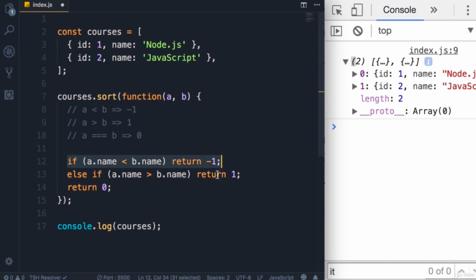Now note that here I'm not using else if, because if the first condition is true, with this return statement, we're going to jump out of this function. So the control will never move to this point. So there's really no need to use the else keyword. It's just adding extra noise in the code.